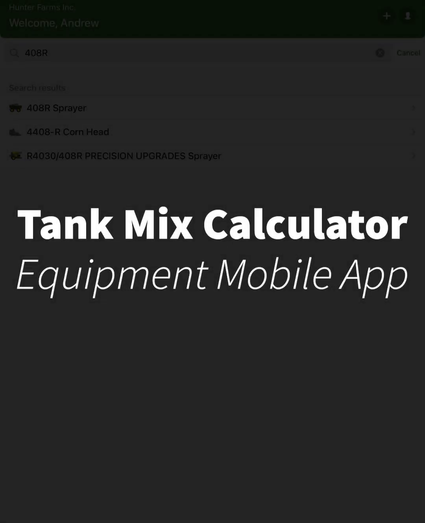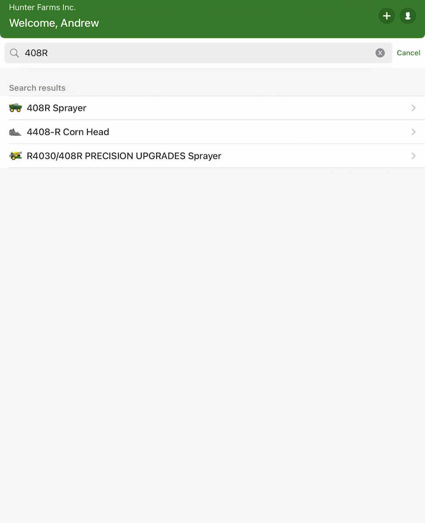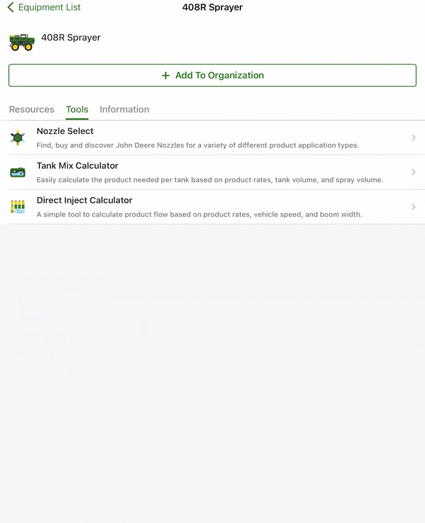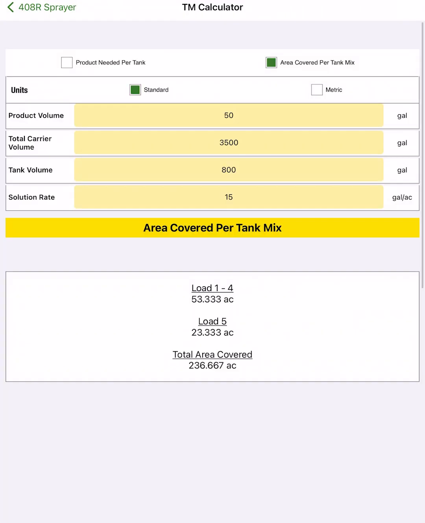This video is going to go over the tank mix calculator in the Equipment Mobile app. So if we click on one of our sprayers in our account, we scroll over to Tools, you can see our second tool here on our list is Tank Mix Calculator. If we click on that, we've got two different options at the top.